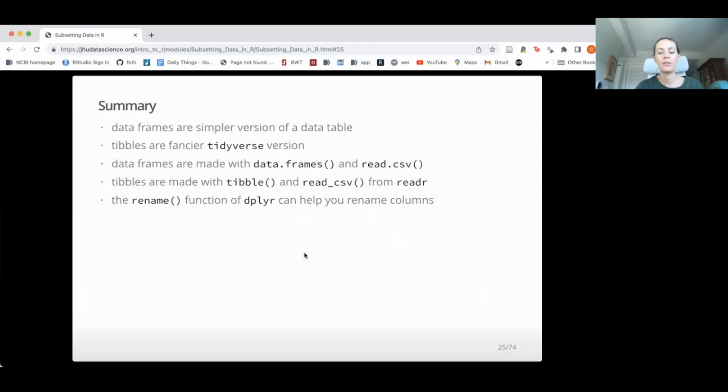Okay, so in summary, data frames are a simple version of a data table, which is basically like an Excel type of version of our data. It's got rows and columns, and sometimes it has row names. Tibbles are a fancier version, and they come from the tidyverse. And so they show you information about the dimensions and some other things that we'll talk about later. Data frames are made with data.frame or using read.csv from base R. Tibbles are made with tibble or read_csv from the readr package.